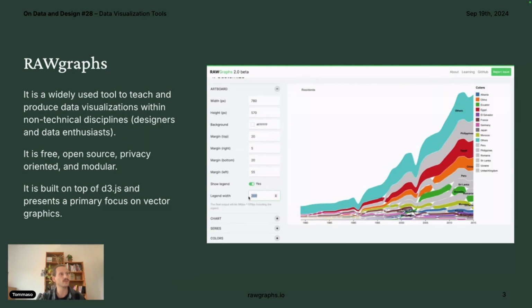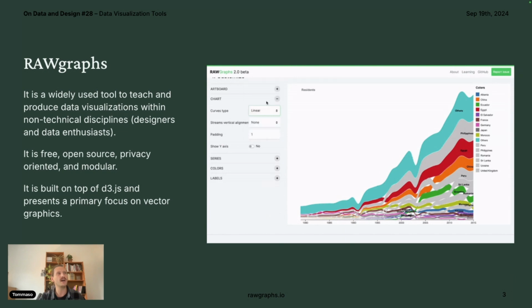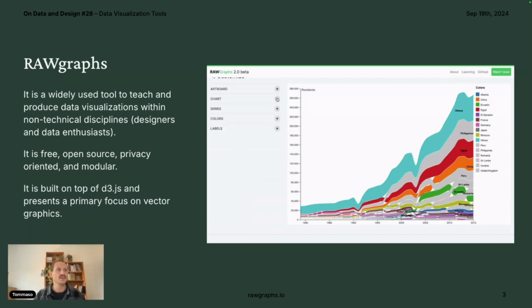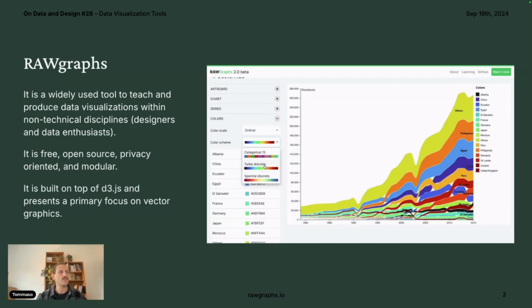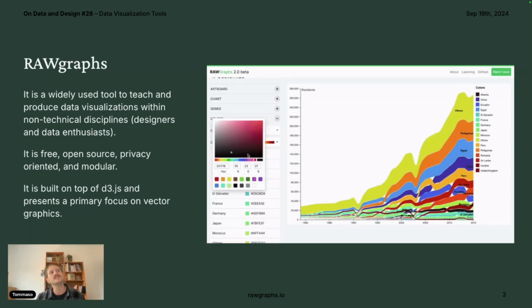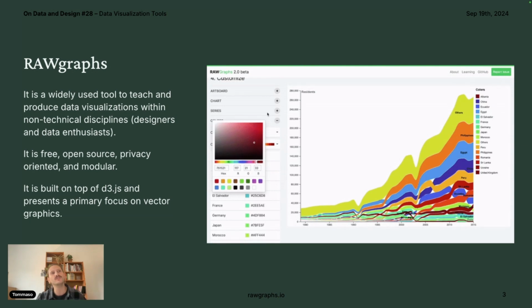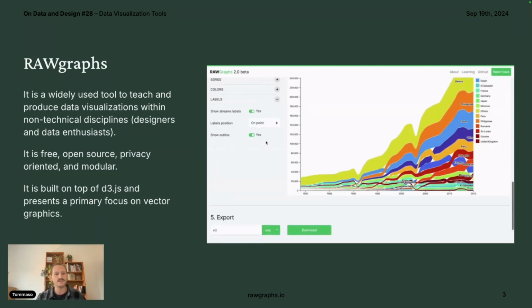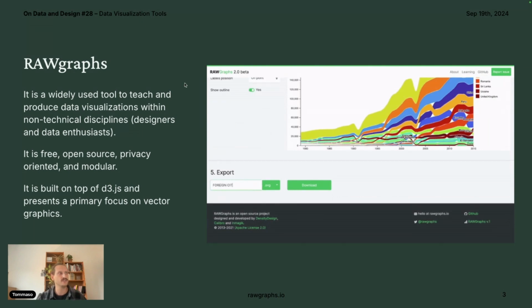and is widely used in areas such as design, but most of all for teaching visualization, since it is based on a very easy and accessible interface, which makes it particularly useful for, let's say, non-technical audiences. So, for example, designers, as I am, artists, or more generally, data enthusiasts.